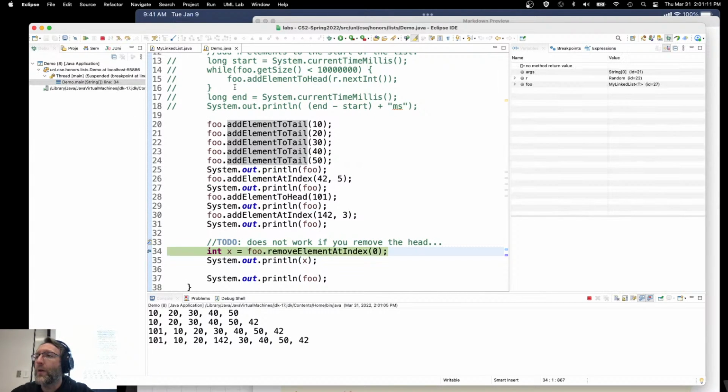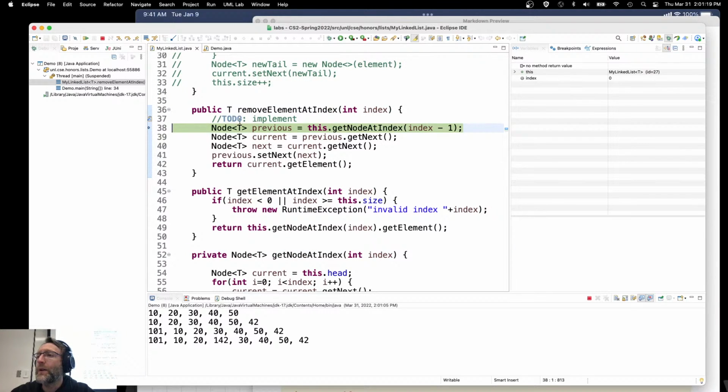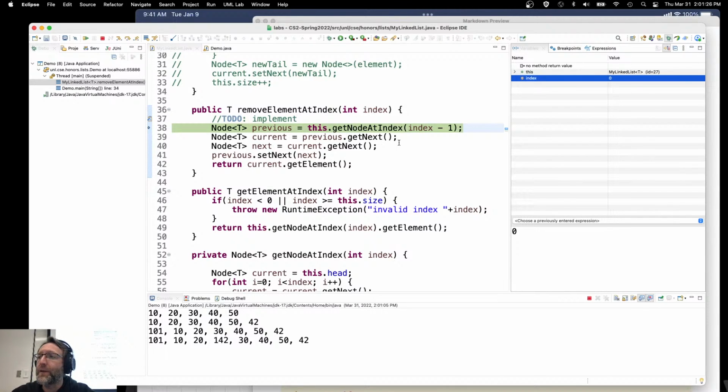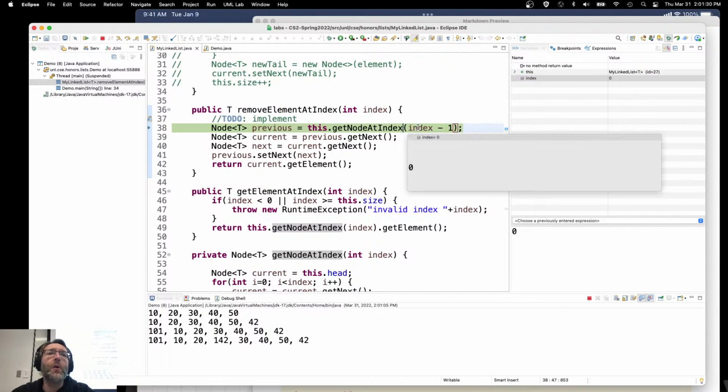And I am now here. What I'm going to do is step into that function to see what's going on here. Remember that we're removing the element at index 0. So when I do that, I come in here, and remember that index is 0. We're trying to remove the element at index 0. And so I'm trying to get the node at index 0 minus 1, which is -1, right?